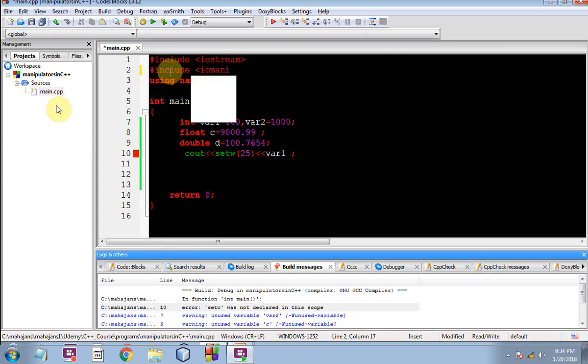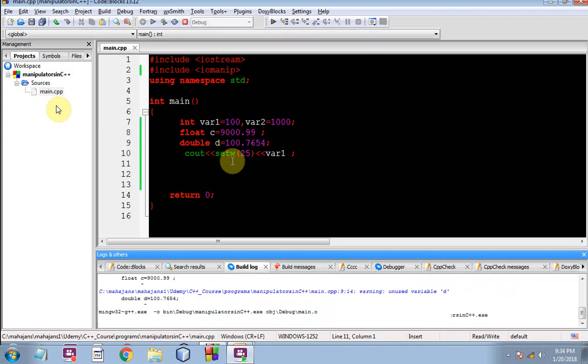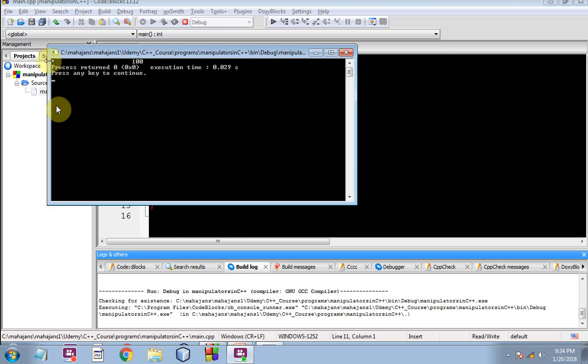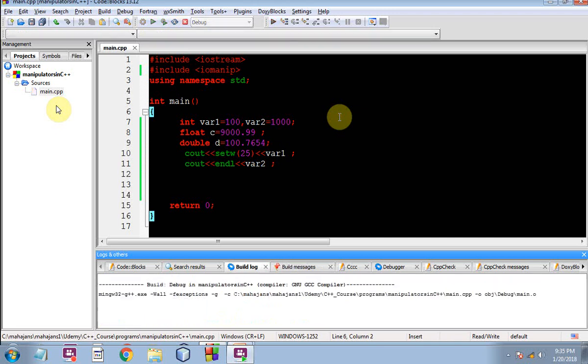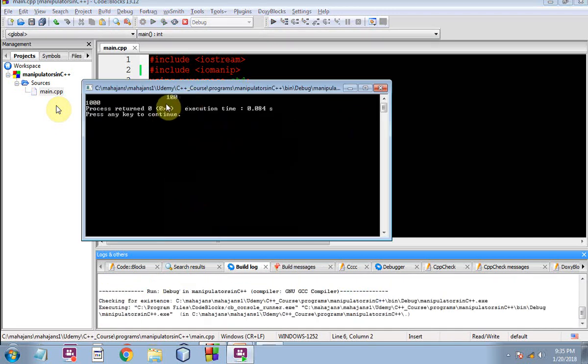In order to use these manipulators, I am supposed to have the header file iomanip, as you have seen. See, the value 100, which was the value of the variable var1, has been printed successfully, but only after leaving 22 blank spaces on the left side. The numbers are always right aligned. That is why 100 was printed on the right side and 22 blank spaces were left, because the total space was supposed to be 25.